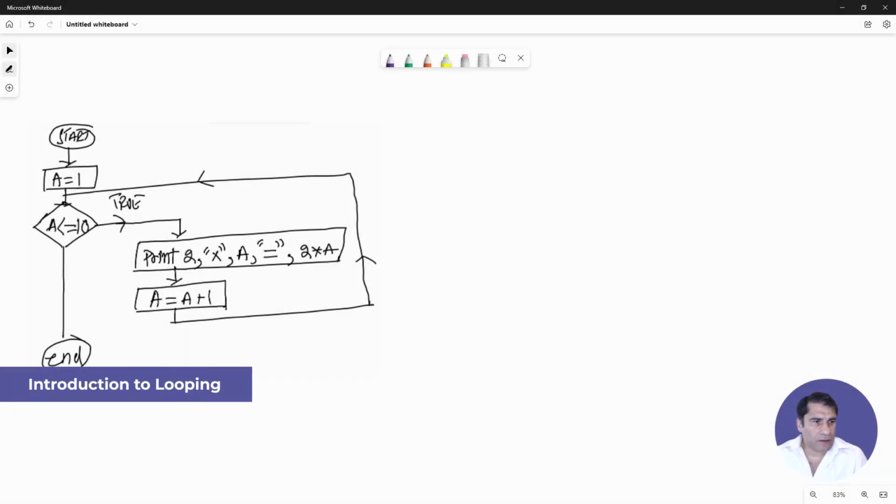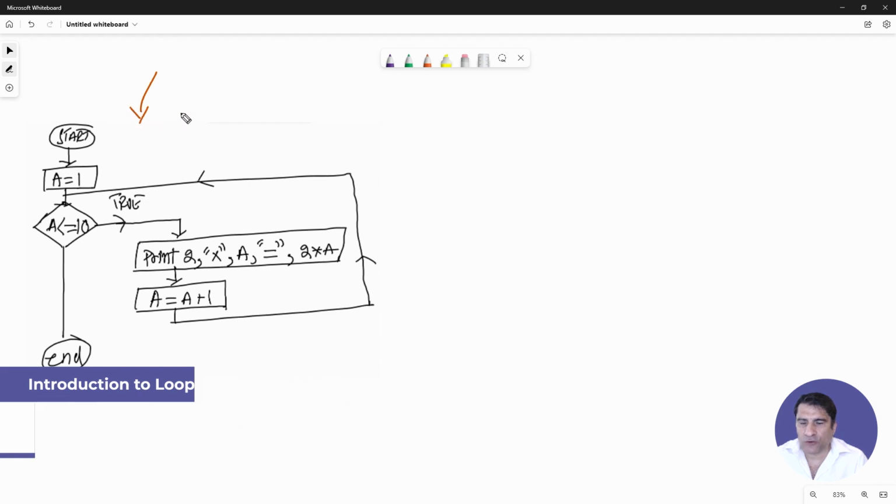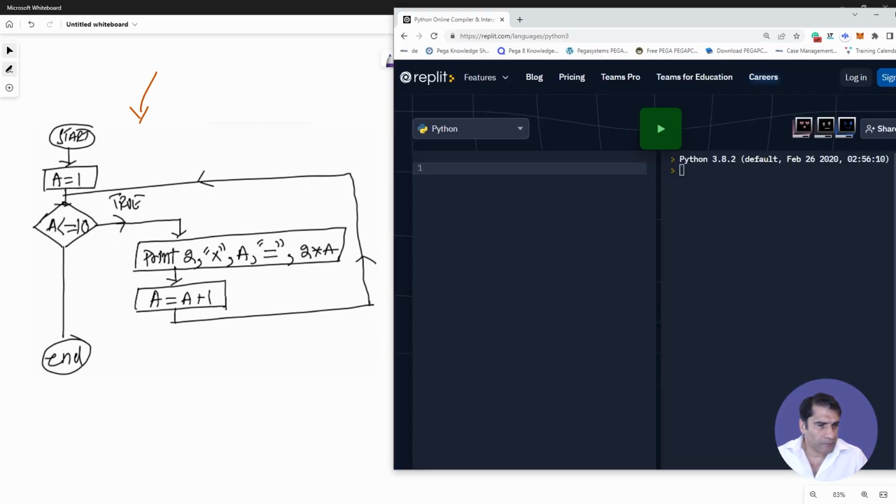We created this flowchart which was basically printing the times table of 2. So now what we need to do, we need to convert this flowchart into a Python program. So let's start typing the code. Again, my friends, the same drill. What we have to do, we have to convert each and everything into Python. So this instruction, let's convert this instruction, and that is the simple one.